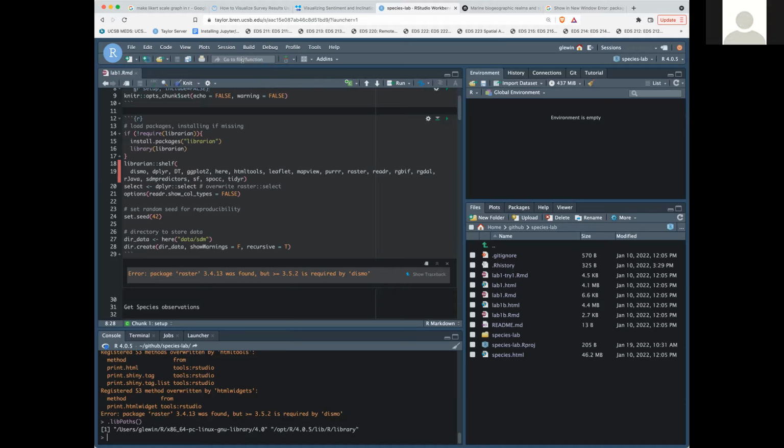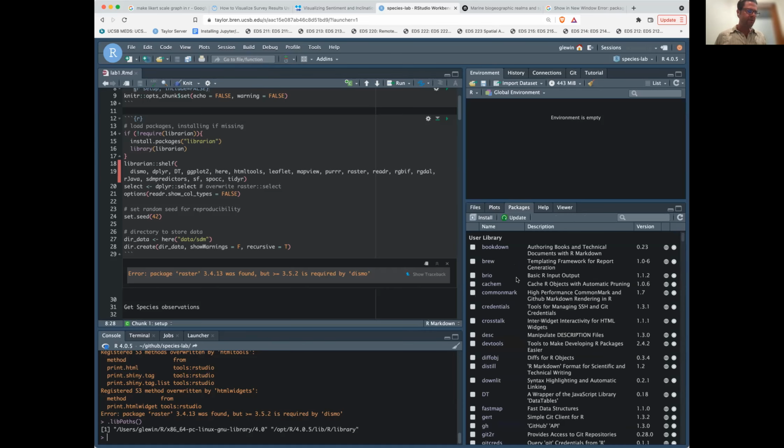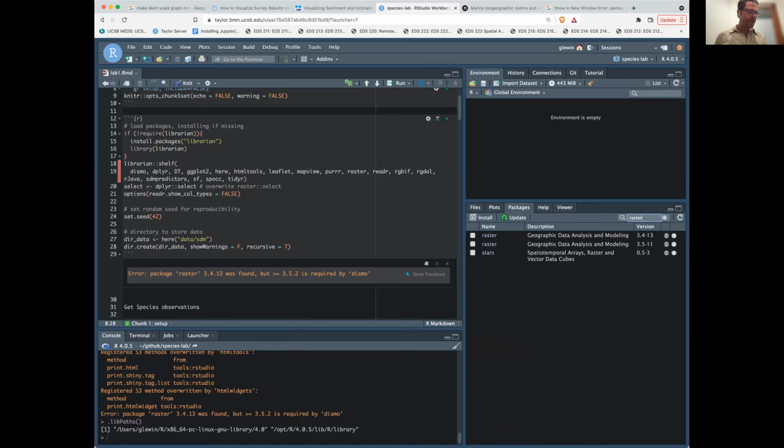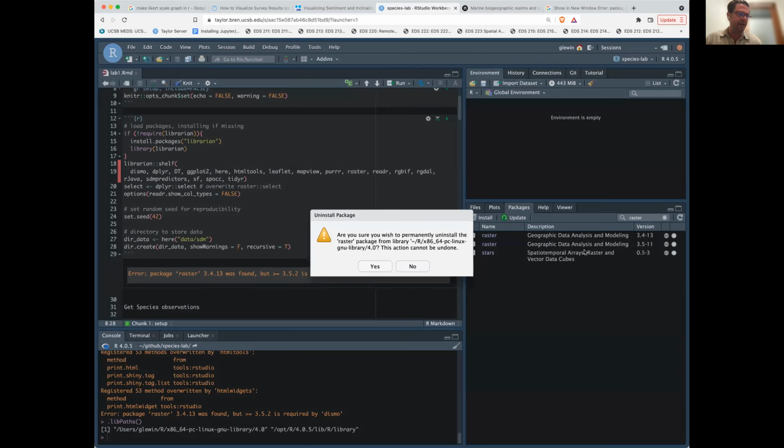Okay, how do I do that? So let's see. I think if you detach it, if you go up to the packages pane on the lower right quadrant, and then type raster in the search. Okay, so this is interesting. See this? You've got two versions of raster. So why don't you click the X next to the 3.4 version to remove that?